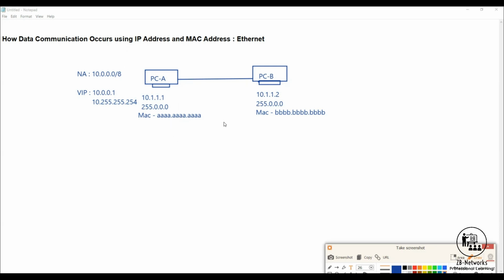Okay, now these PCs will have by default something called a local ARP cache, where it will write down the binding of your IP to MAC. So it will say that okay, my IP is 10.1.1.1 and the MAC address is quadruple A, whatever we have. Same thing, this guy will also have its local ARP cache, and this is 10.1.1.2 and the MAC address is quadruple B.